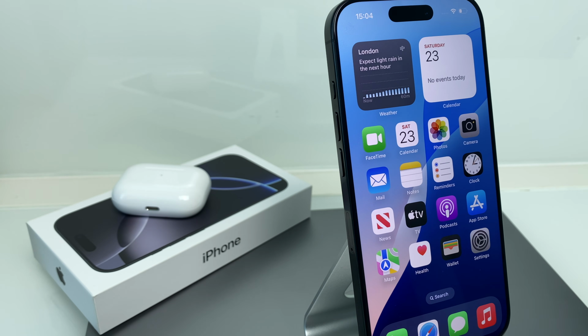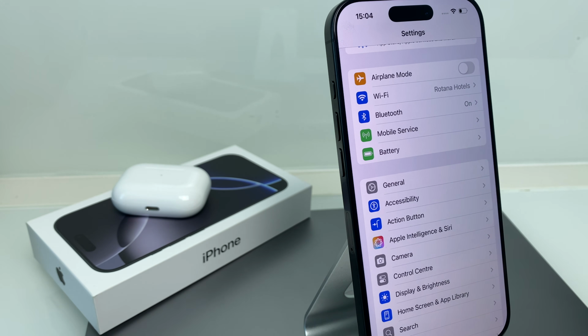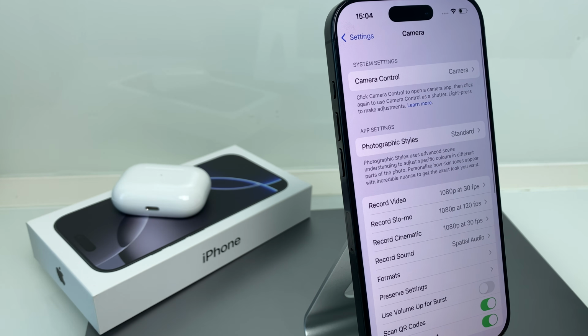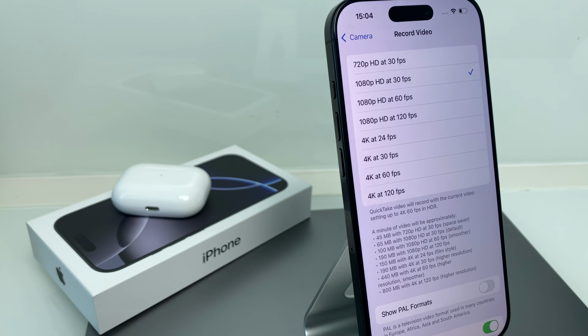Now, if you'd like to change your video recording settings so you can record 4K, go to settings. We'll come back. We'll start at the main settings screen, then go to camera. And just here, we have the option record video, and you can change to 4K if you so wish.